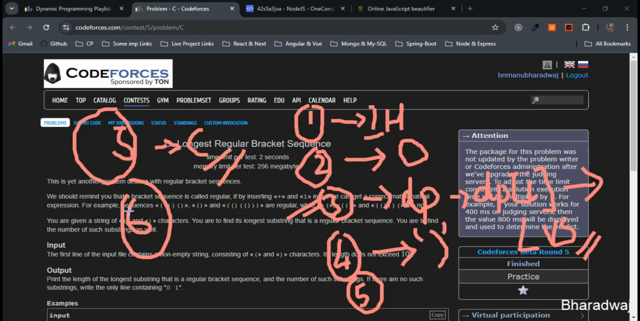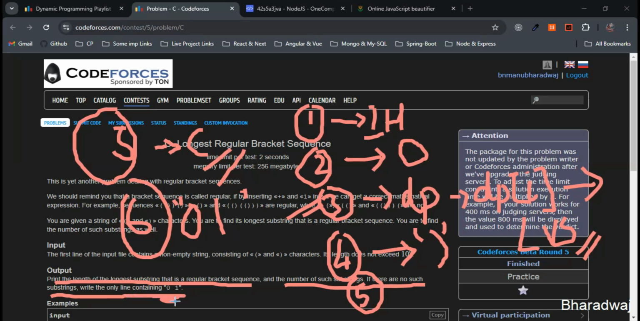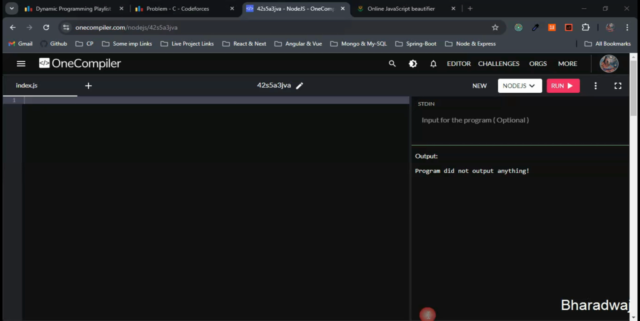Also, we have to keep in mind one more thing: the edge case. If there is no valid substring found, then we will directly give the output 0, 1. Here you can see the output: print the length of the longest substring that is a regular bracket sequence, and the number of such substrings. If there are no such substrings, then we write only the line containing 0, 1. So we will be giving 0, 1 directly. That's what we'll be doing. So let's start with the code. We will understand this one better.